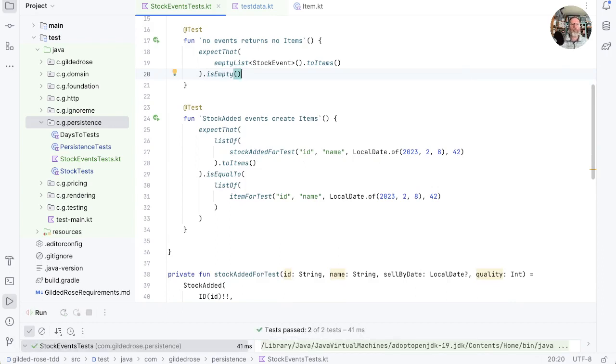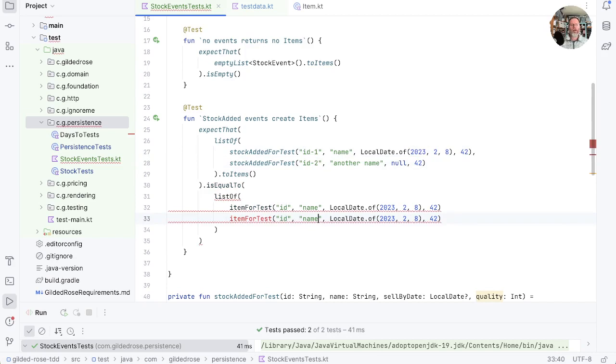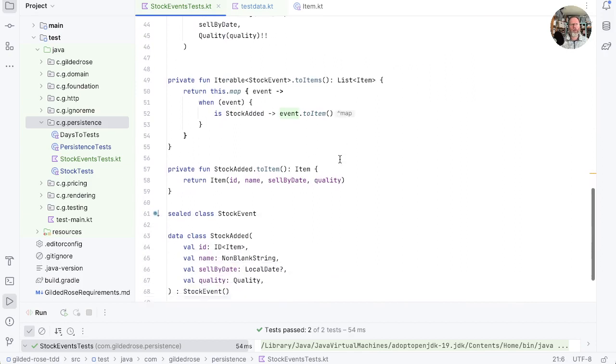And it is. I think we probably add to this test to add two items, one with and one without a sell by date. Doesn't change the logic. And we'll make this ID1 and ID2. So we expect out ID1, ID2 with another name null in there. And we do expect that to pass. We'll run it. Good. Okay, so far this isn't very interesting. Let's move on to StockRemoved events. Let's create ourselves one of those.